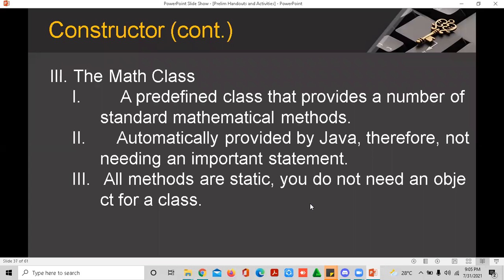Okay, so for the continuation, we have the Math class. The Math class is a predefined class that provides a number of standard mathematical methods. In your Computer Programming 1, we already discussed the mathematical operations. It is the same with the real math that we are talking about. The functions or processes that Math has, for example addition and subtraction, are automatically provided by Java, therefore not needing an import statement.